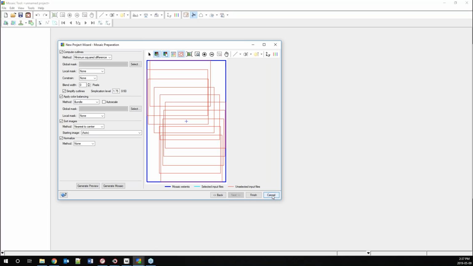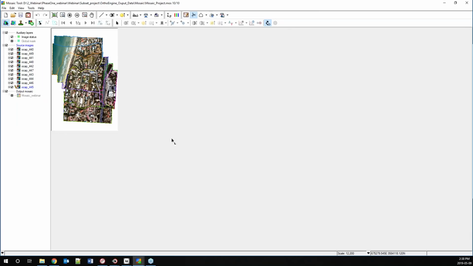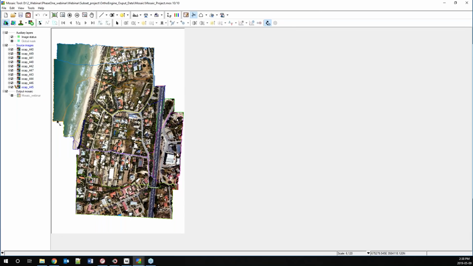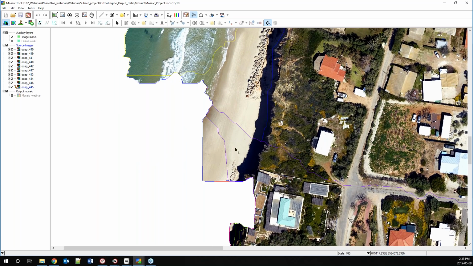So I'm going to actually click Cancel and load in a Mosaic I've already been working through, just for the interest of time. And we can see that this is what's generated. We have the cut lines generated, color balancing has already been employed, but I want to take our attention to this little beach over here, and we can see that this image here is a little darker on the beach than the surrounding area. So we can fix this in one of two ways. We can edit the cut lines themselves, which I can access by selecting the cut line editor, selecting the image, and then actually reshaping the cut line dynamically to remove that darkened area.